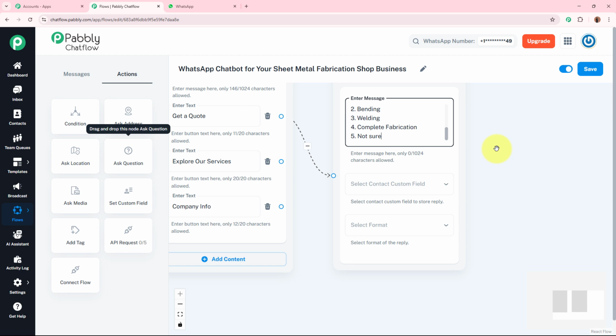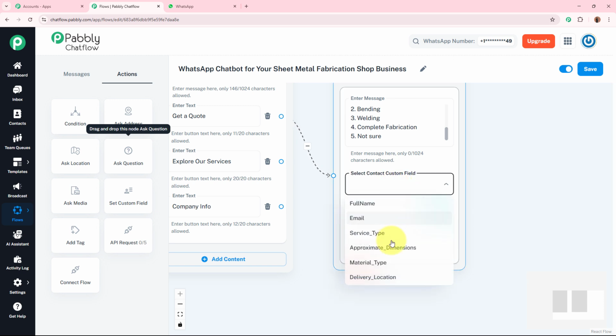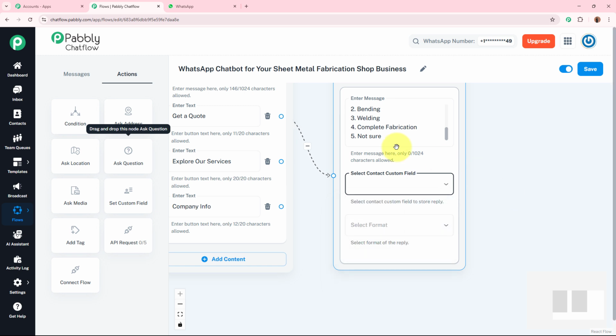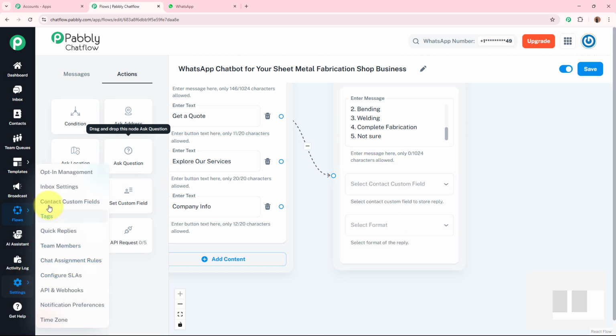Yes, using contact custom field, you can keep the record of the answers to your questions in your Pabbly Chatflow account itself. I have created multiple contact custom fields according to my questions. You can see right over here. If you want to create your own fields, you have to go to settings, and you can see this option, contact custom field. Create your fields from here.